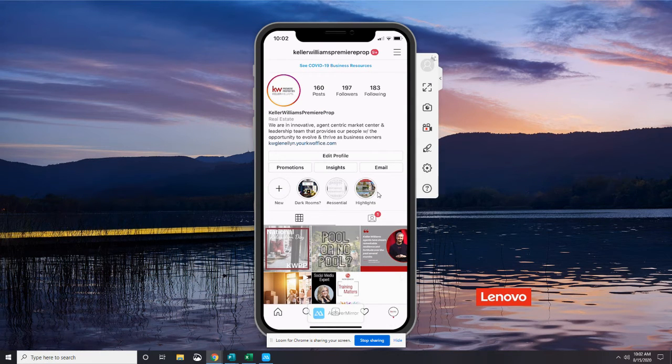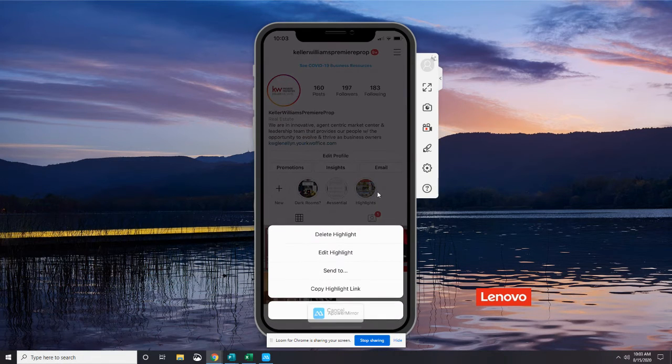Now, if there's one you don't want anymore, I have this one that says hashtag essential, I'm going to tap and hold on that. All you have to do is hit that delete button and it will go away. That being said, it doesn't delete from your account altogether, it just deletes from your highlights. So if you ever want to add it back in, you can just hit that new button and have access to all of your stories and re-add it to highlights.